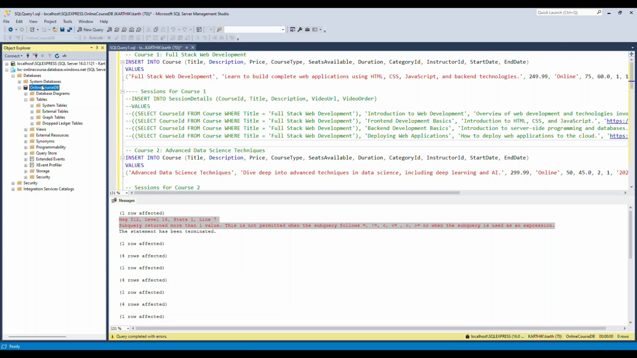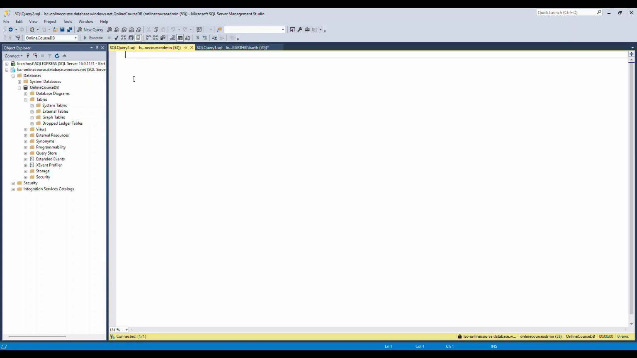Now we have the database here, right? If you go here, only the simple database is going to come.